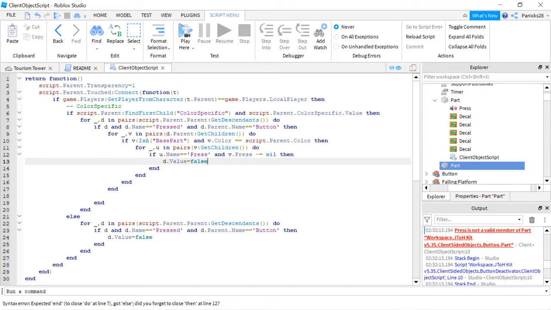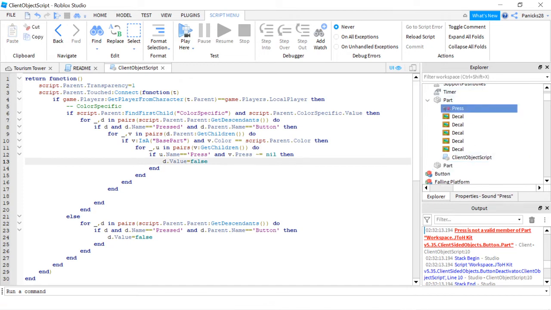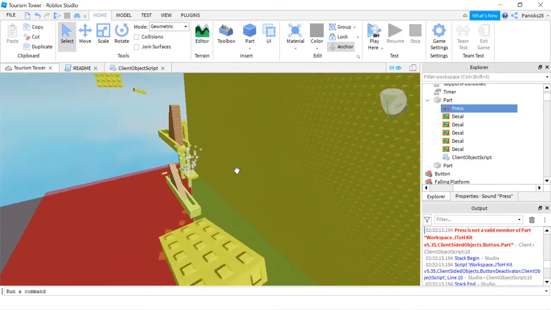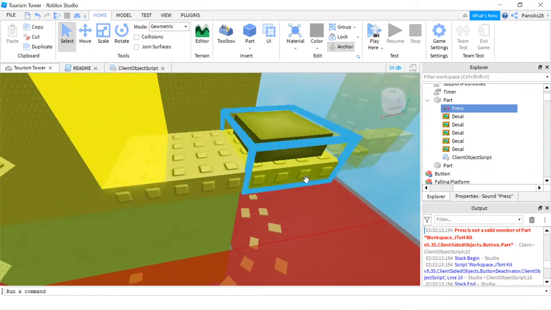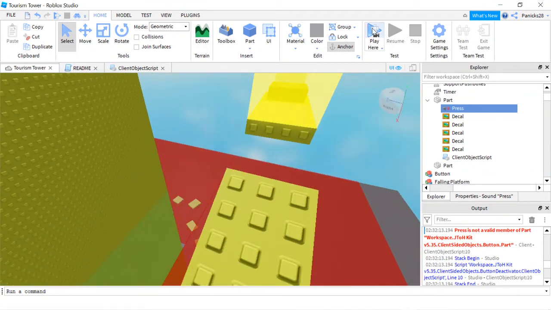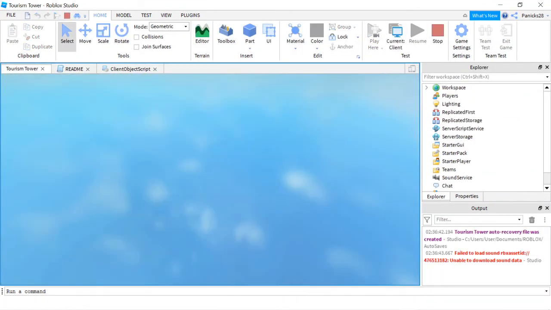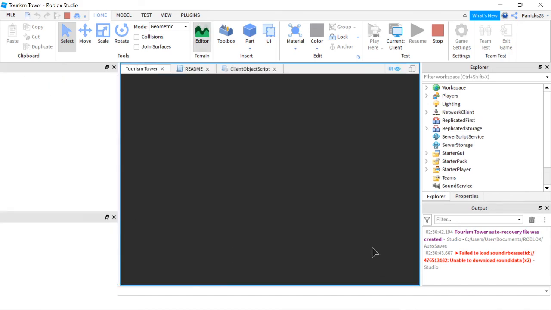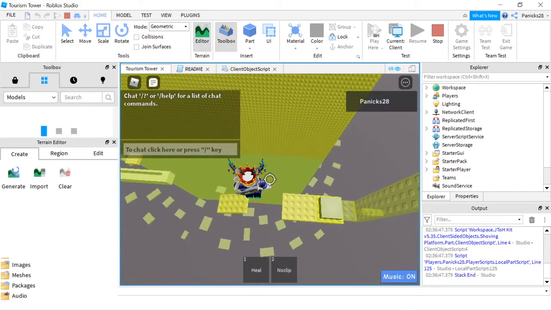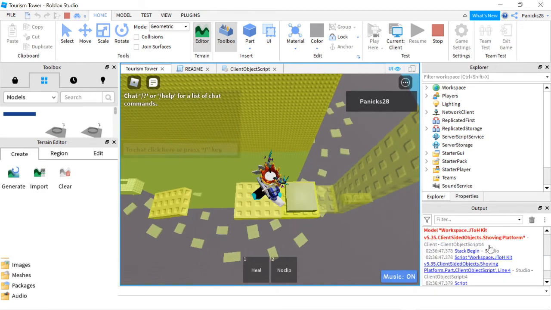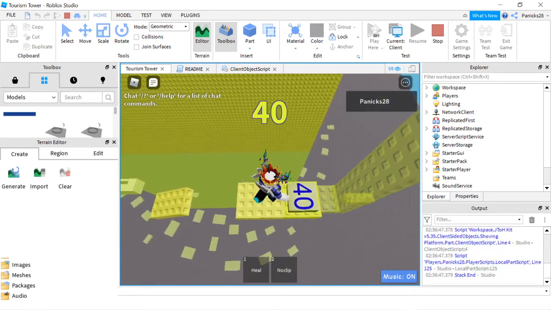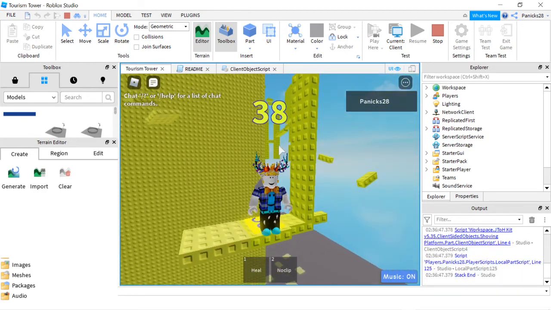And once it checks if there's a press, then it checks if the press is actually activated. This way it will prevent the script from bugging out. So let's test it out. Okay, these two are the same color, just to tell you. Let's see if there will be an error. And look, there's no error. And that is how you fix the button deactivator.